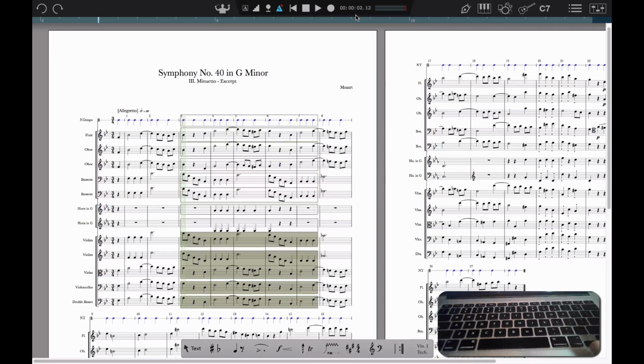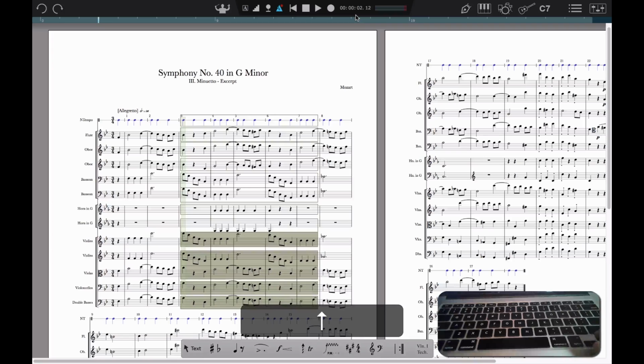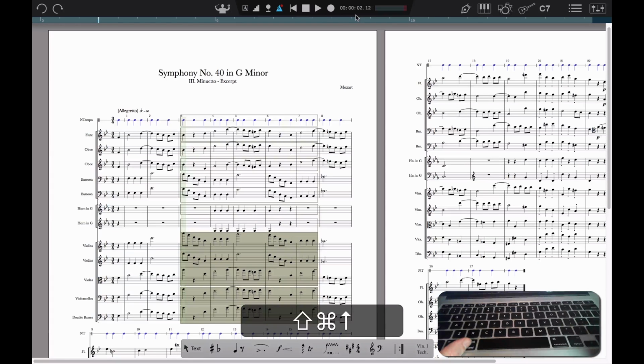Once that's done, I can use my current keyboard shortcuts to change the pitch. That's using the cursor up and down, or by a half step up and down, poor old Mozart, or by an octave, Command Shift up and down.